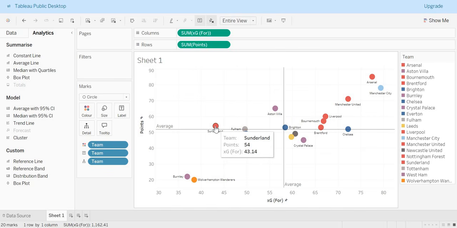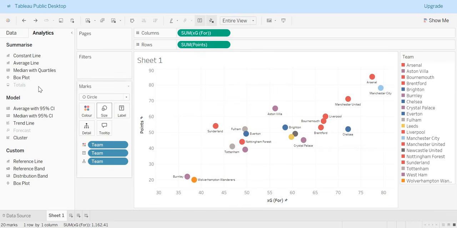Sunderland were above average for points, but below average for XG4. So they actually did really well considering. Or for example, Palace were above average for goals XG4, but below average for points in there. That gives you an idea if you want to break it down like that. You don't have to, but we'll get rid of that for now.